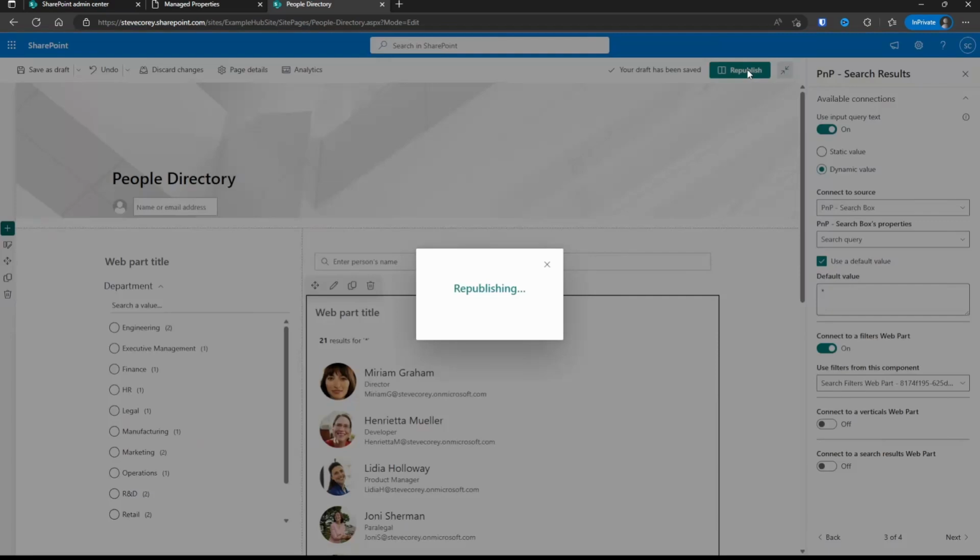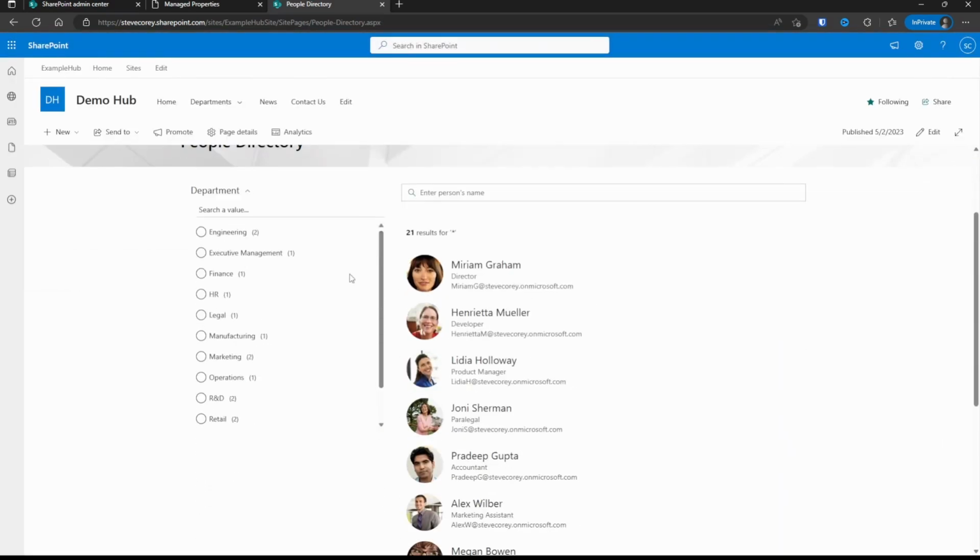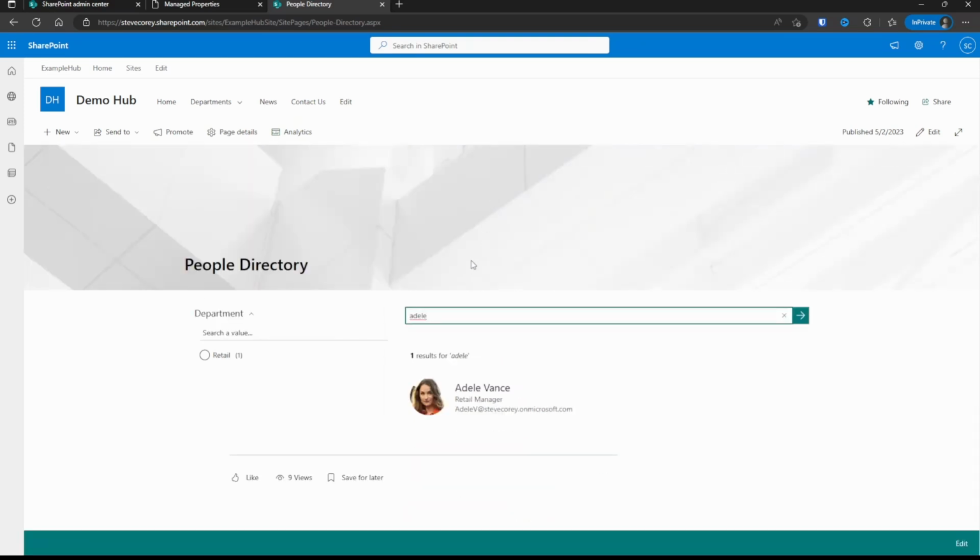So we will republish this, and we see all the different departments that are assigned to users. There could be other departments here, but unless they're assigned to a user and present in the current search results, then they will not show up here. So for instance, if we search for Adele again, you will see that all of the other values have gone away and now only retail is available because Adele is in the retail department and we searched for her. So she's the only search result. Therefore, the only department that the filters web part is now aware of is retail.